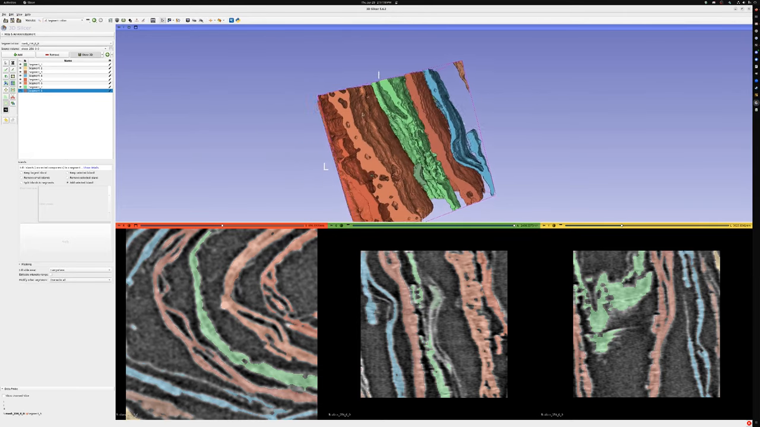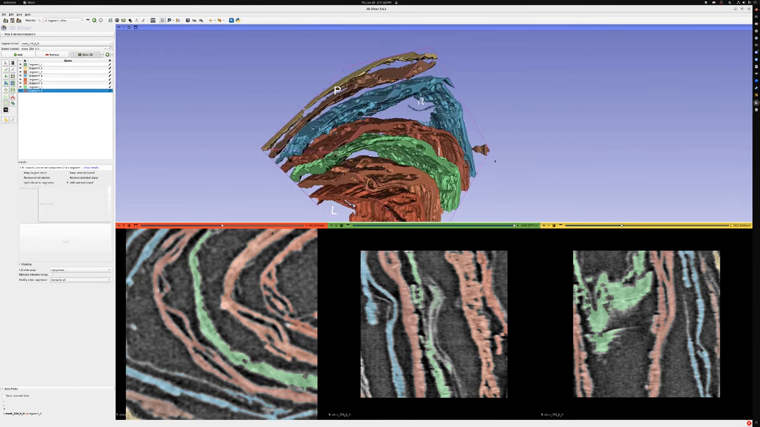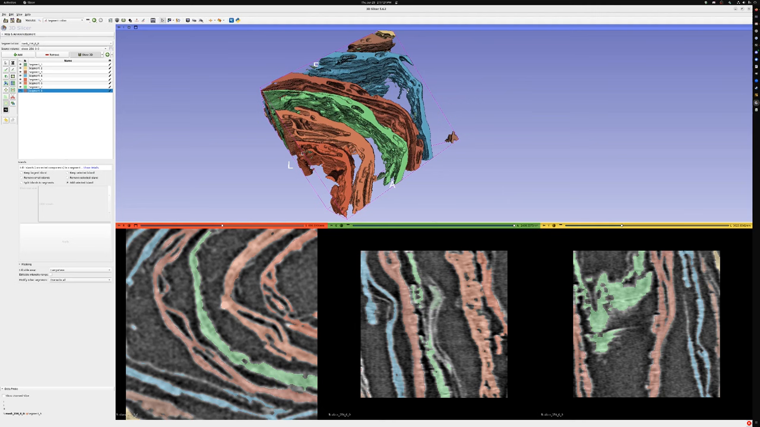Yeah, I don't know about this brown one. What's going on there? So we can load adjacent cubes and then have cubes beside each other and continue these segmentations in other cubes. They'll be separate instances because the instances are restricted to this cube, but we can use it for information.